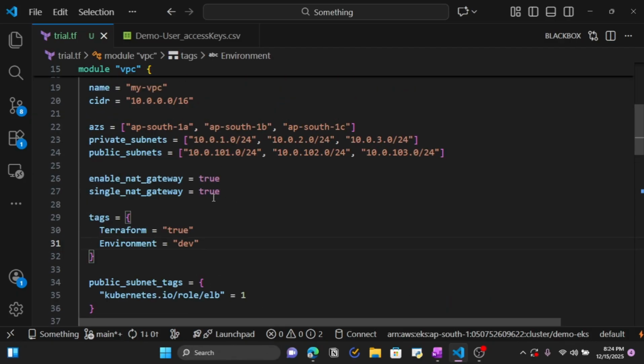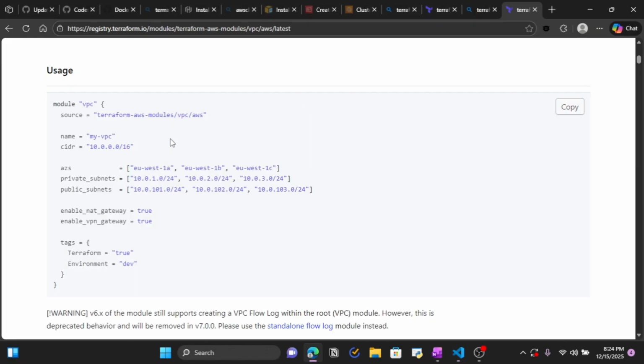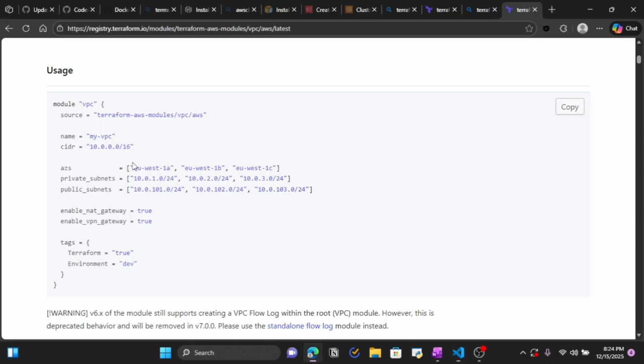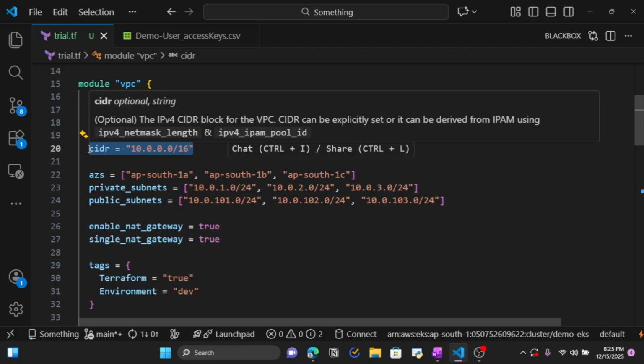First, let me explain this part. What is the source? Source is the link from which Terraform would get the template. It is basically indicating this module. Okay, this link. Then what is the name of your VPC going to be? You can do whatever you like. We have chosen as it is. Then the CIDR, if you don't know what CIDRs are, you can do a bit of YouTube search and know about it, but basically it is a range of addresses. Okay, so you are assigning a range of addresses to your VPC.